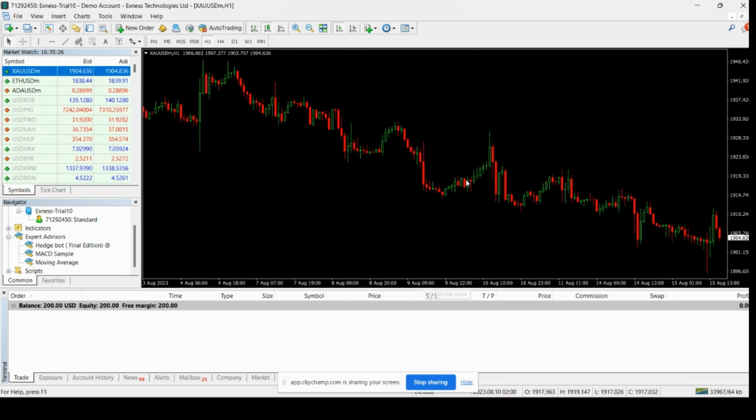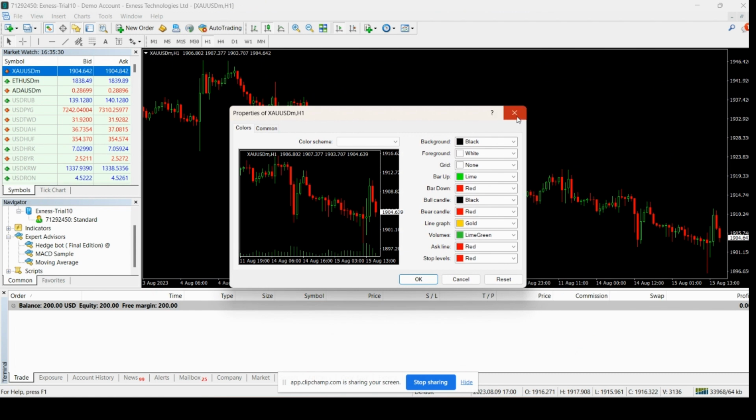Yeah. So you see that there are so many options you can do with the properties, change the colors, make it how you prefer it. So I usually prefer my bearish candles to be red and my bullish candles to be green. Someone else would prefer their bullish candles to be black. So you can be able to do that.